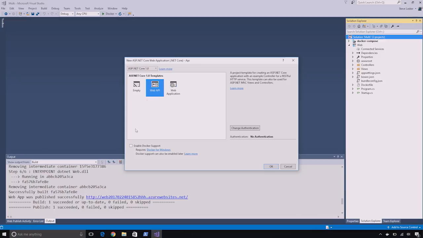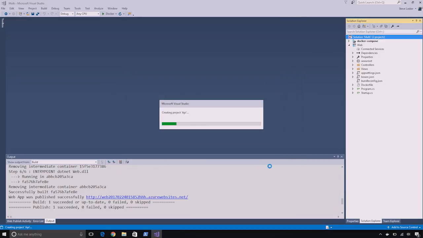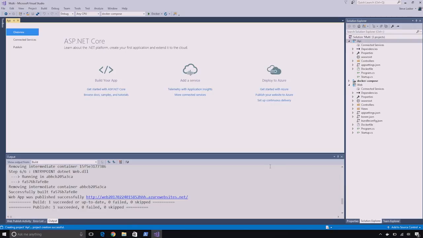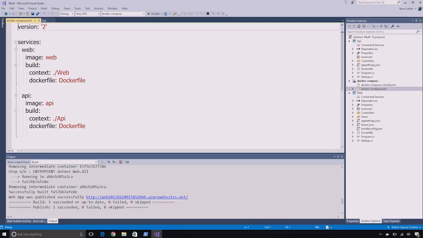We'll make it an API app and we'll enable Docker support by default. So now it'll have my solution configured with the second project, and it will have also configured my compose file to have that second image as well.